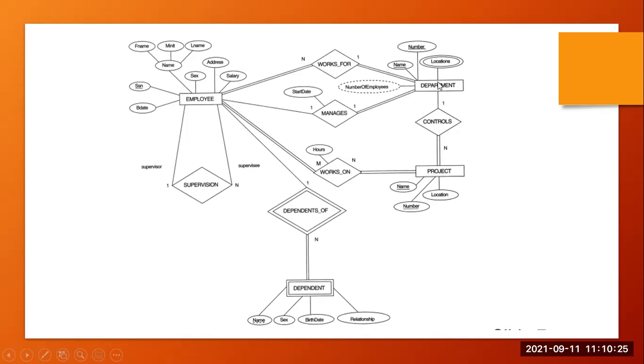Coming to the next table, the department table, please note that the name is underlined in your textbook diagram, but that is not a primary key. I will repeat, the name is underlined in your textbook, but that is not a primary key. A printing mistake has occurred. For the department entity or table, we have the attributes name, number, and locations. So two regular attributes are there, and one locations attribute, which is a double oval, which we call a multi-valued attribute.